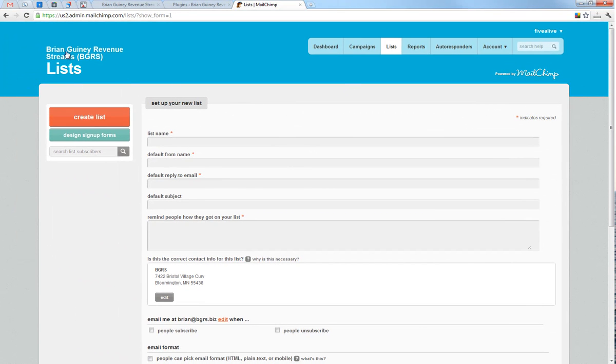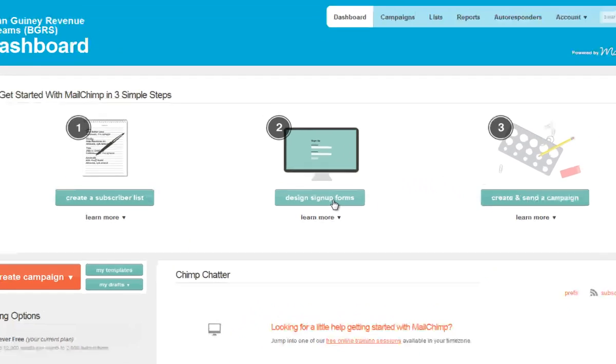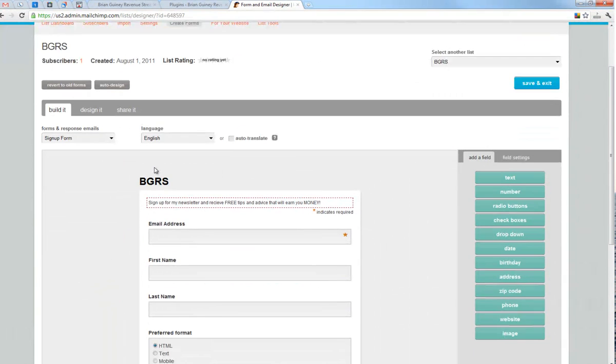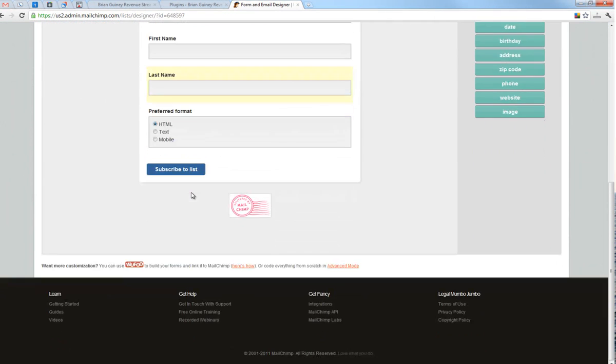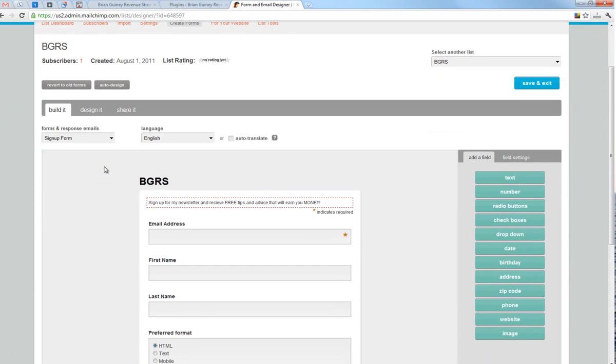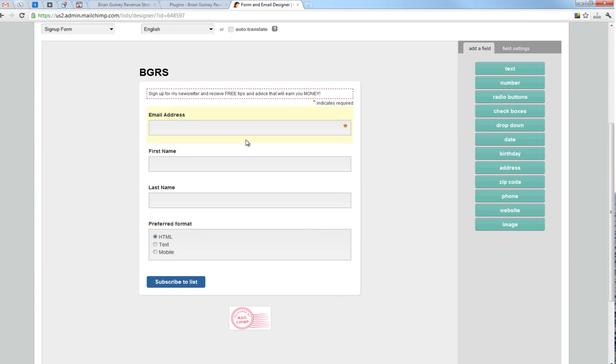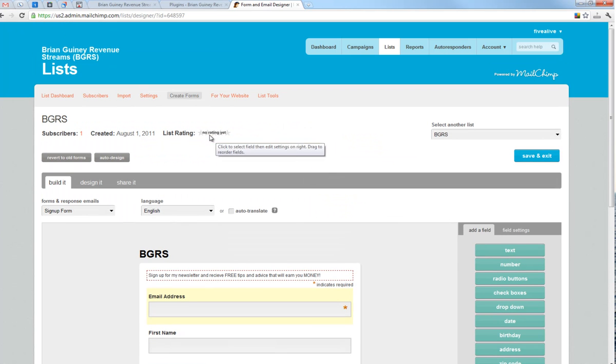Anyway, once you have your list set up, you then need to go and design an opt-in form. Now, even though we're not really using the opt-in form on the blog, we're using that plugin, you still need to create one just so it generates the appropriate API keys to plug into that plugin. So just go ahead. This is a pretty straightforward thing. You can use the default one because, like I said, we're just doing this for the API.